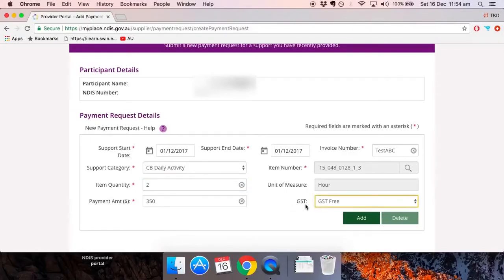99% of services and products at the NDIS are GST free. So please leave it on GST free or select it. GST out of scope is not applicable, and GST 10% is only applicable for delivery of products. Please consult the NDIS price guide for official policy on GST.